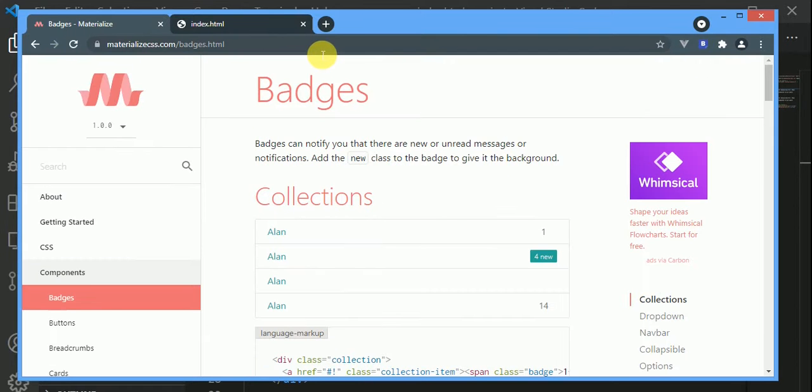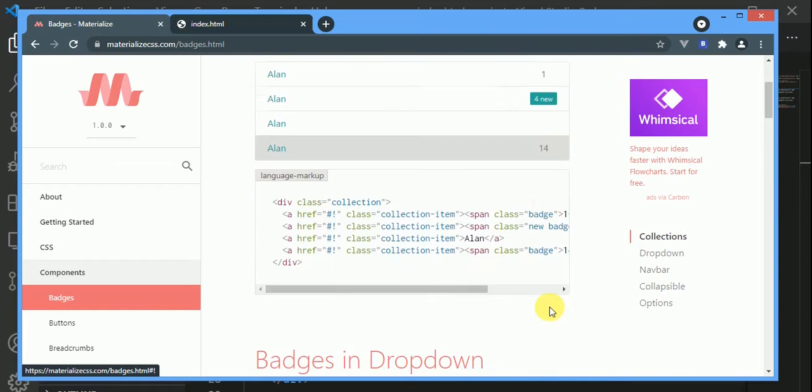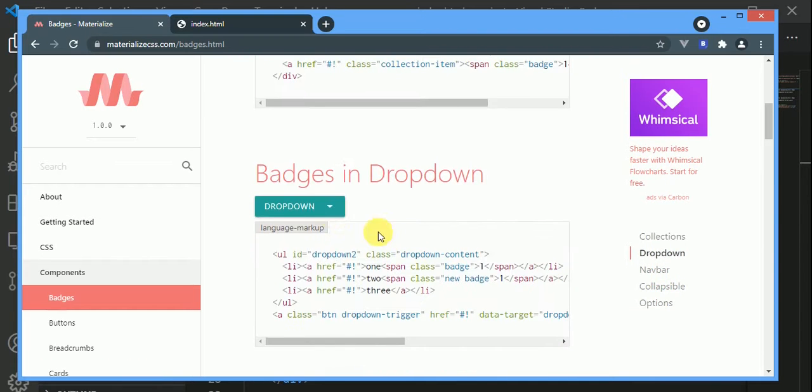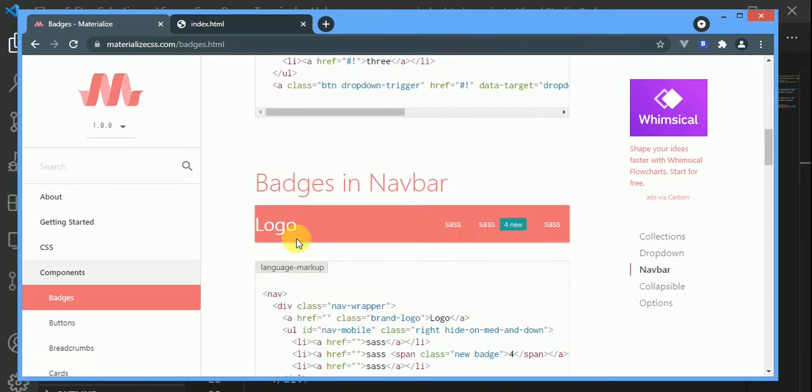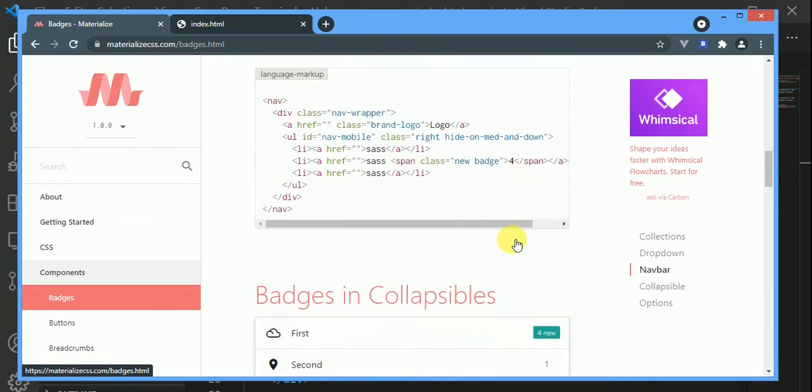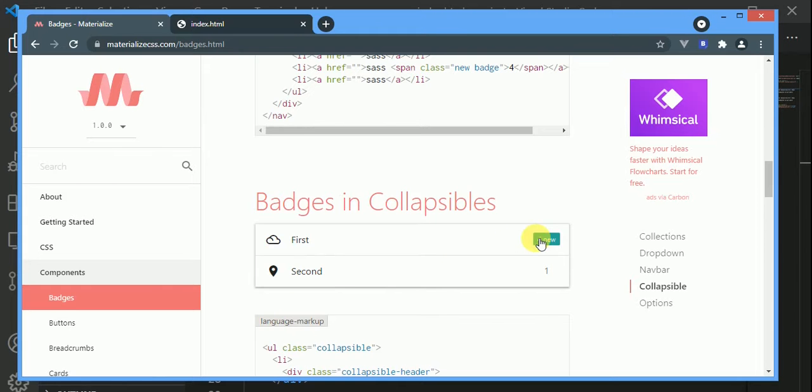Note that in this video tutorial we are focusing on practical stuff. When we are talking about badges, we are talking about this. This one is using background color, this one is not using, this one is not using. We can use badges in so many ways. We can use badges in a dropdown, as you can see here. We can use badges in a navigation menu to define notifications, something like that. We can equally use badges in a collapsible, something like this.